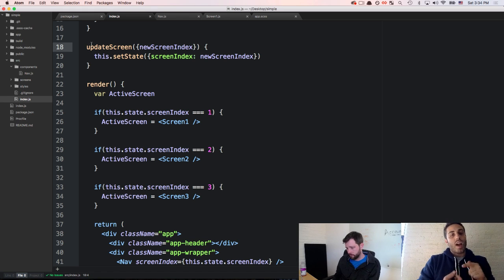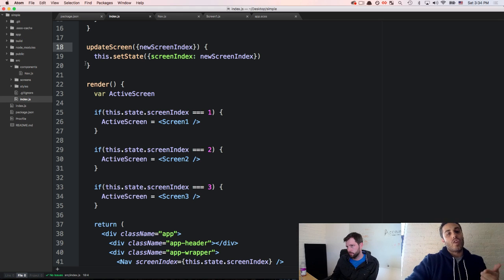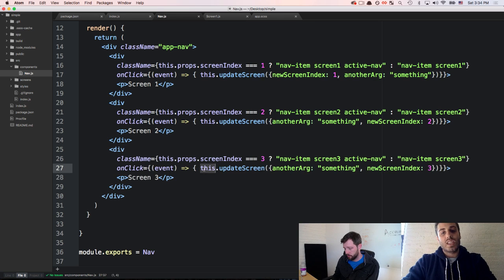Because if we were directly calling state from the DOM, what would have happened is that when we put in a new file, we're in trouble. Because now that new component doesn't have that state. So that's why it's better to abstract it into some sort of flow. But anyway, we still don't have access to this.update screen.